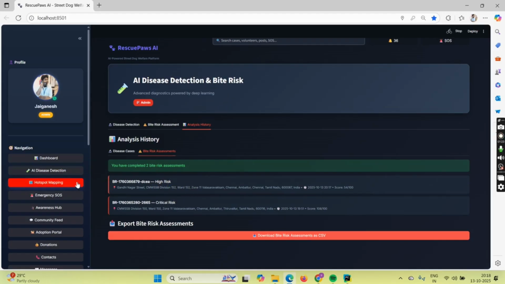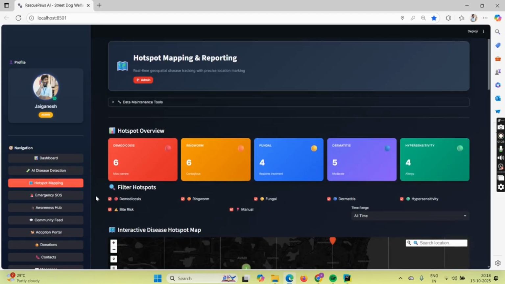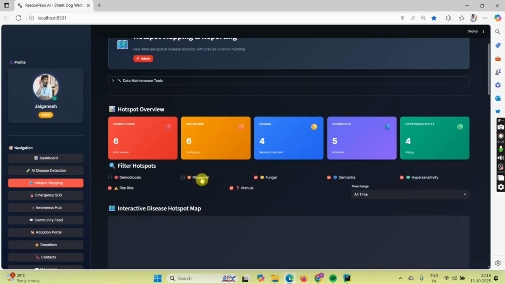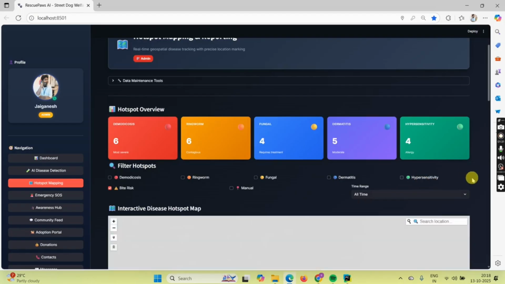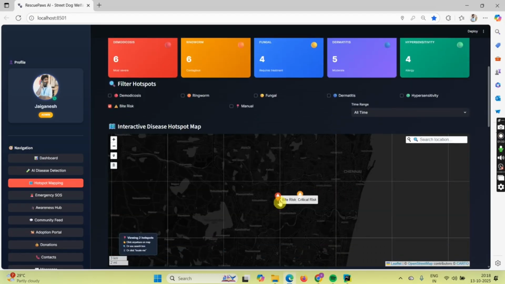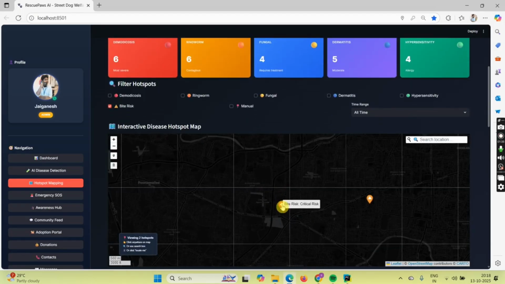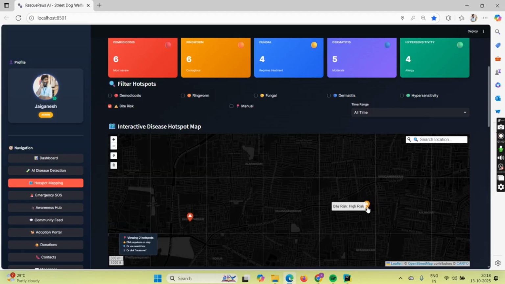And if we see the hotspot mapping, I will remove all the filters now. Here we can see I have already created a critical risk here. Now this is the place I have marked. See here it shows the risk. So the people who are going through this area have to be cautious, because it means more risk to cross this way, so they can be cautious beforehand, right?